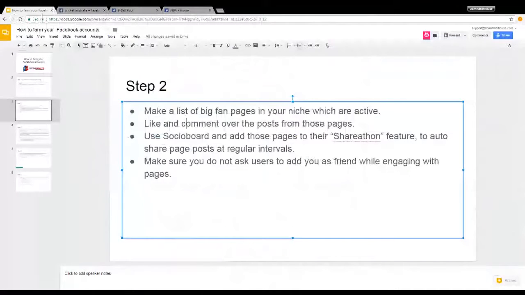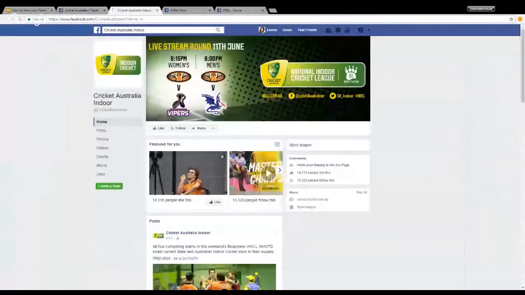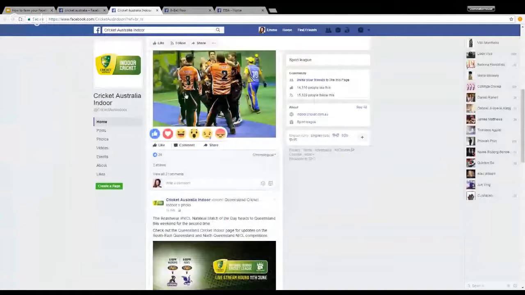Our next step should be to like and comment on the posts from those pages. If you have found a page to follow, then you need to like or comment on its posts so that you get engaged with the page, and people may come to know that you are also following and interested in the niche.